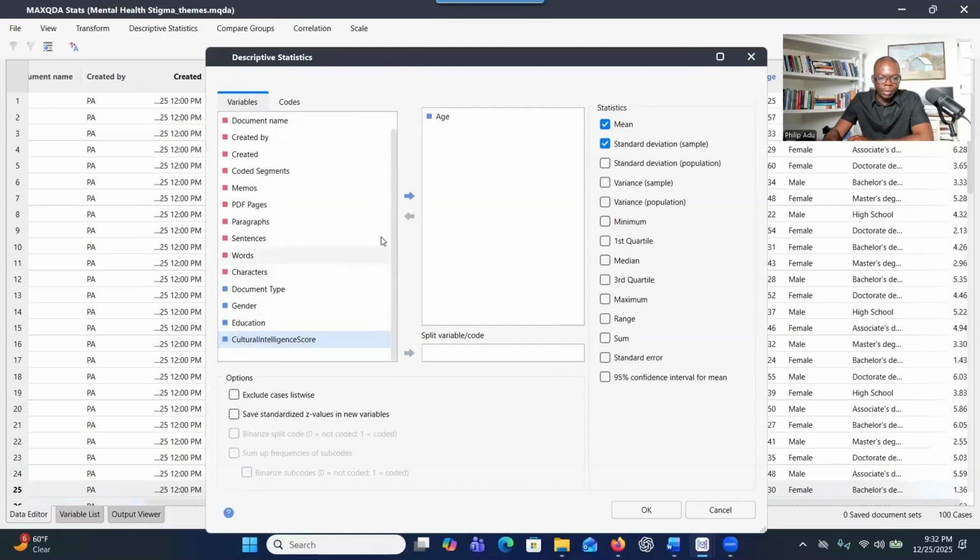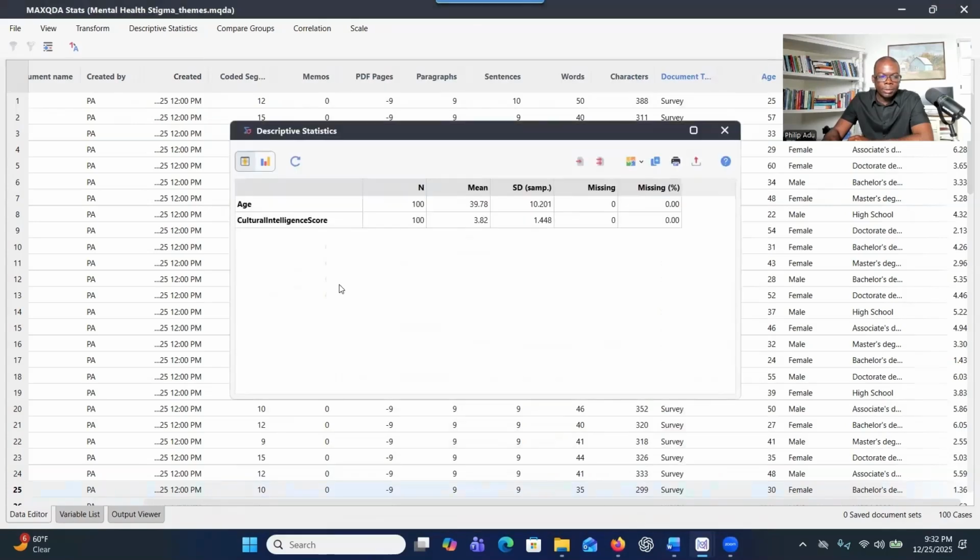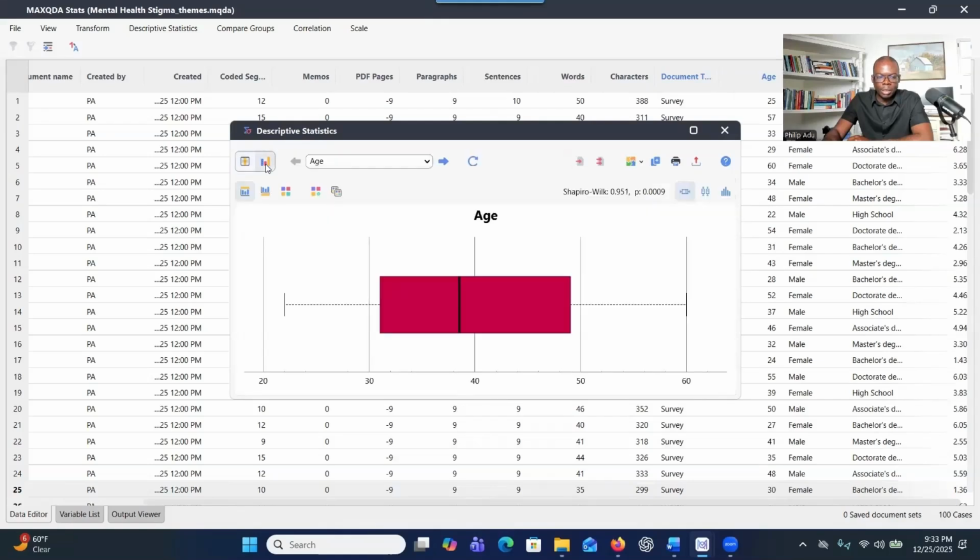And maybe cultural intelligence, right? And then click on OK. So this is what you're going to see: the age, this is the number of participants, they are 100, and also these are the mean and standard deviation for the age and also the cultural intelligence score, and there's no missing data.